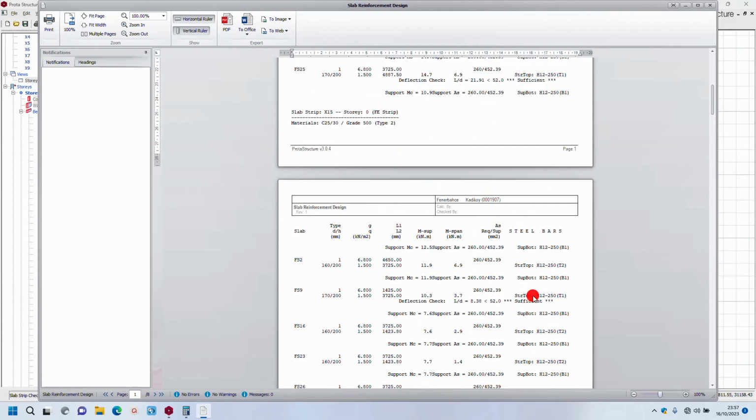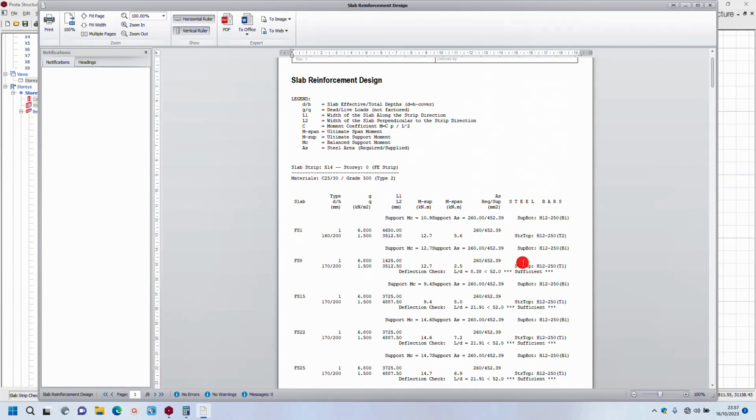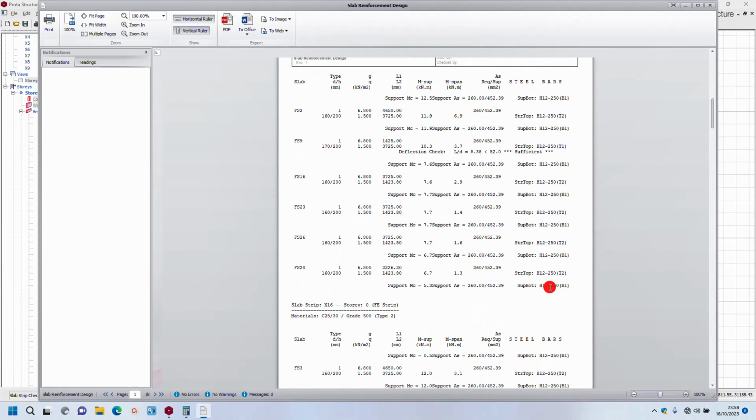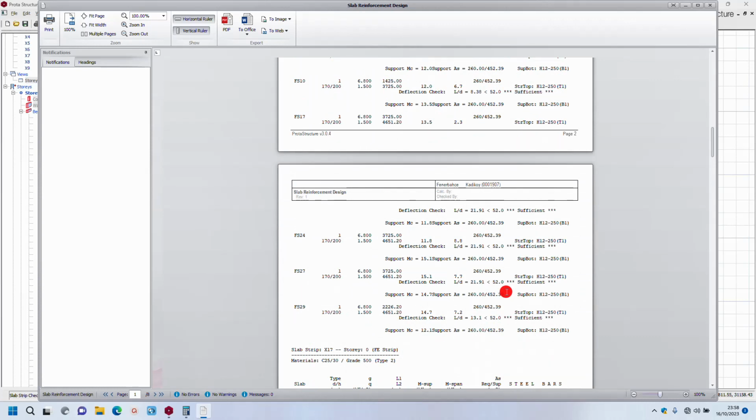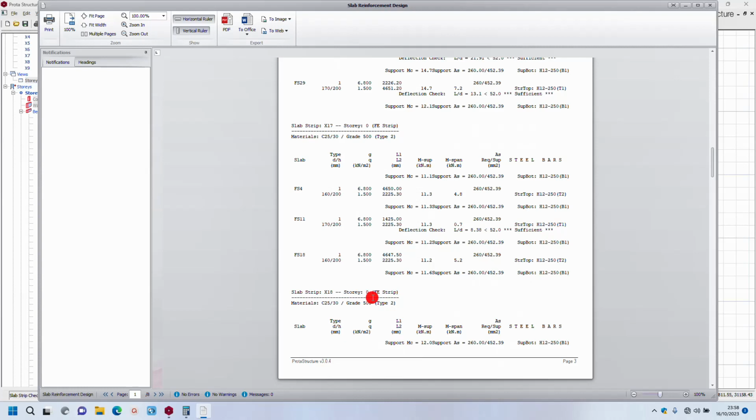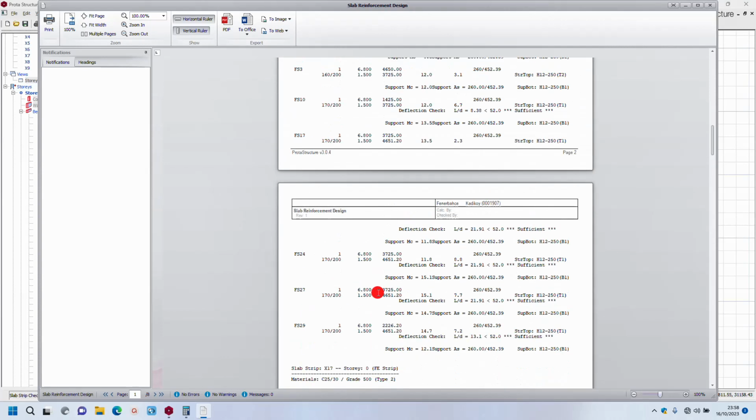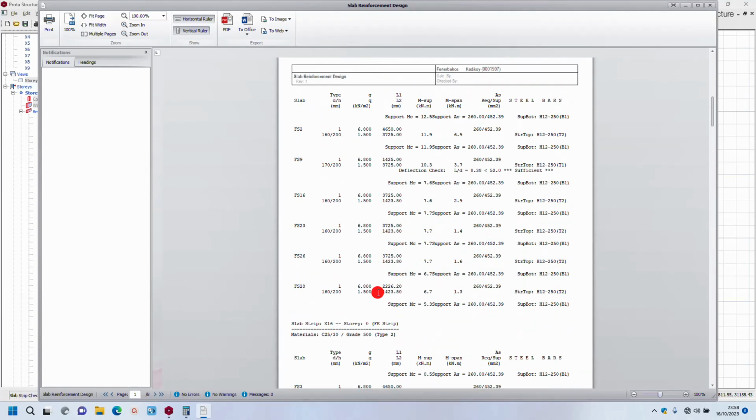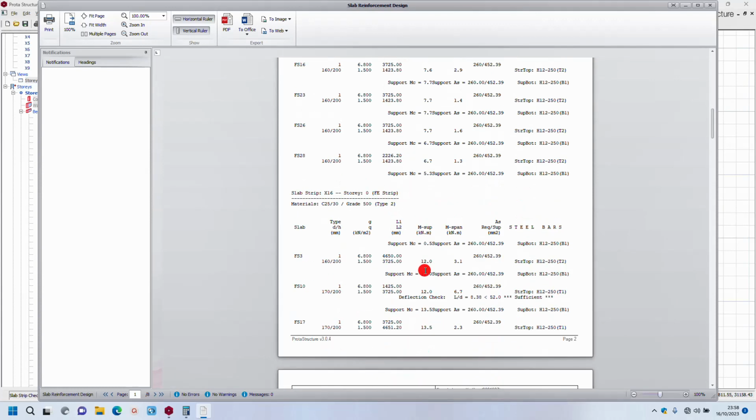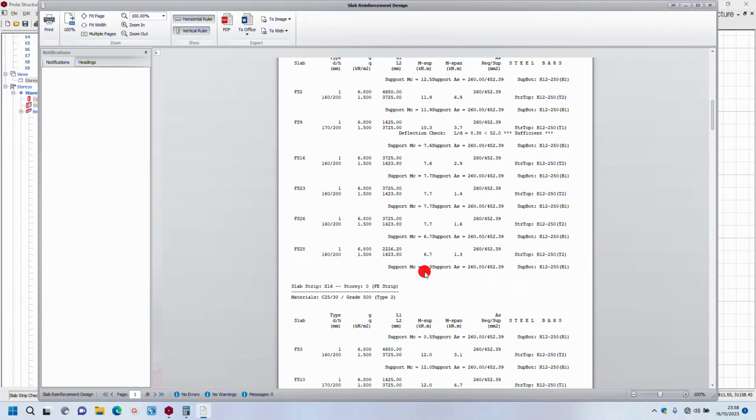Our slab design has passed. If your slab is failing, it's going to write insufficient here, and once you see insufficient, it means that you're going to redesign. So this is all about slab design, and this is all about raft foundation. From here, you just go to your Prota Detail and export your raft to Prota Detail, and your foundation beams. We've come to the end of this.